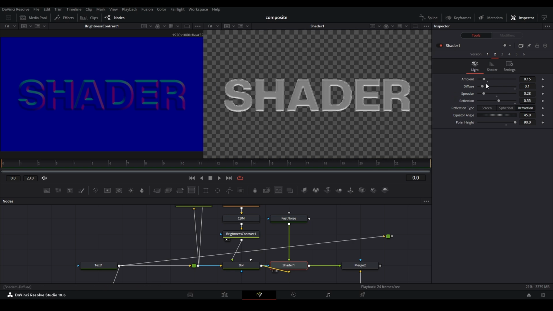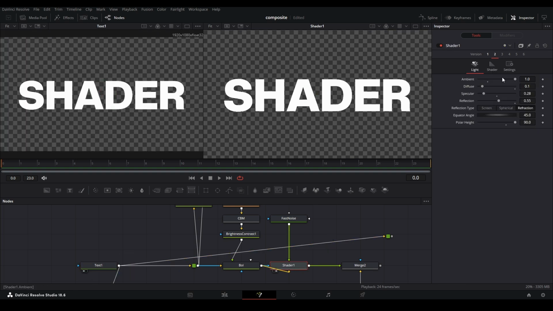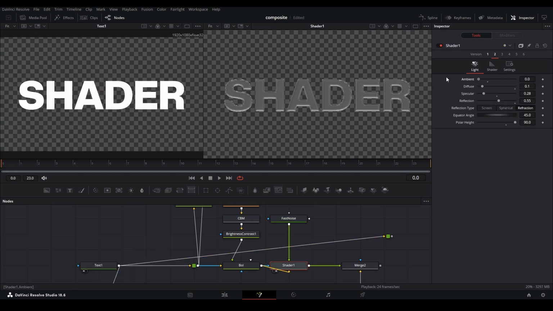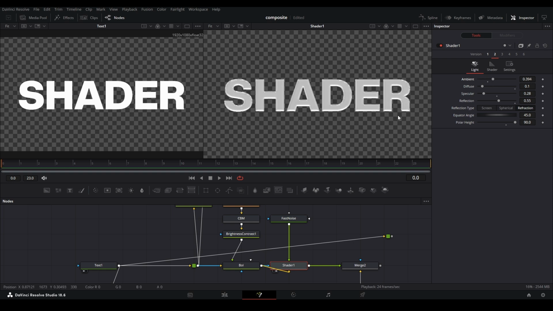First, we have the ambient control. That controls how much of the actual color of the node comes in before the reflections. If we turn this up, you can see that's just our normal text that's over here. If we turn this back down, we're getting more of the reflection map. I find a balance in between there, that usually works, or a little bit brighter. Just find a balance that you like.